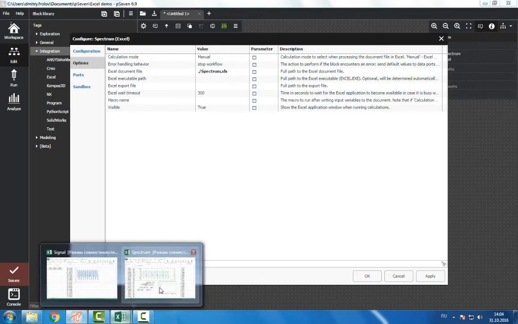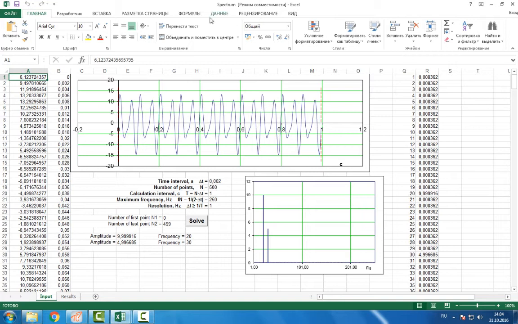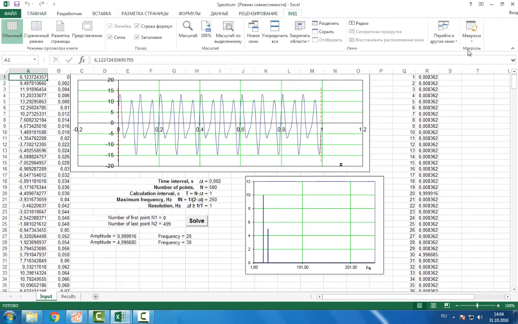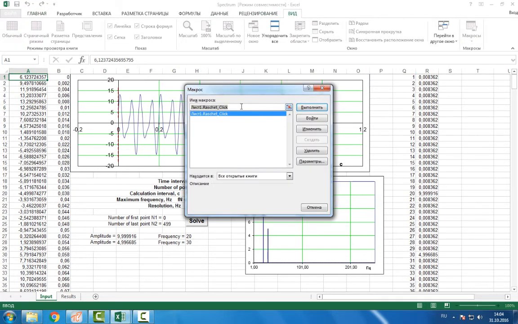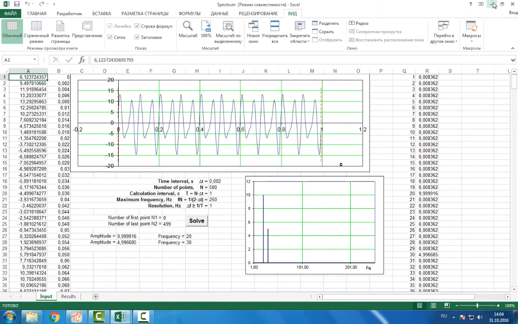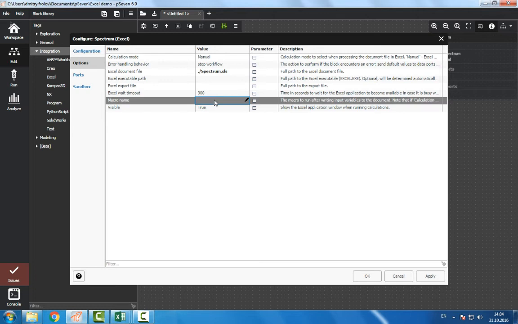Let's proceed to the Excel file. In the View panel, in the Macros tab, let's copy the name of the macros and paste it into the options.